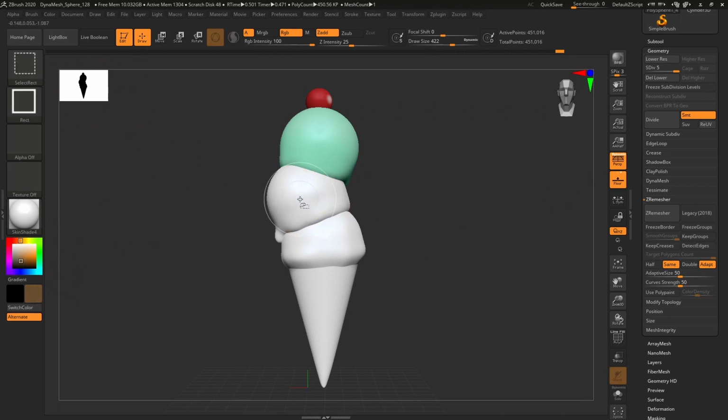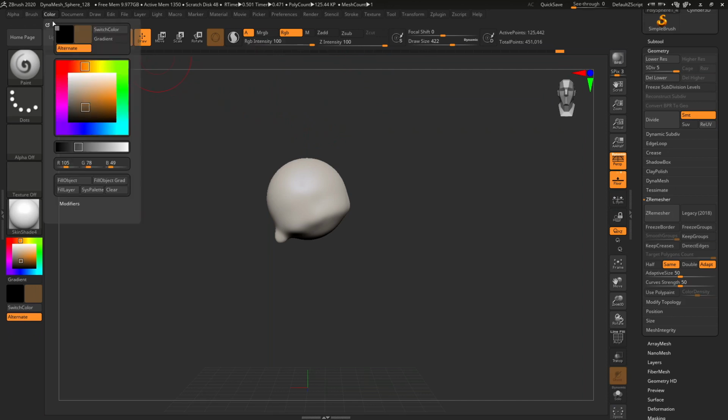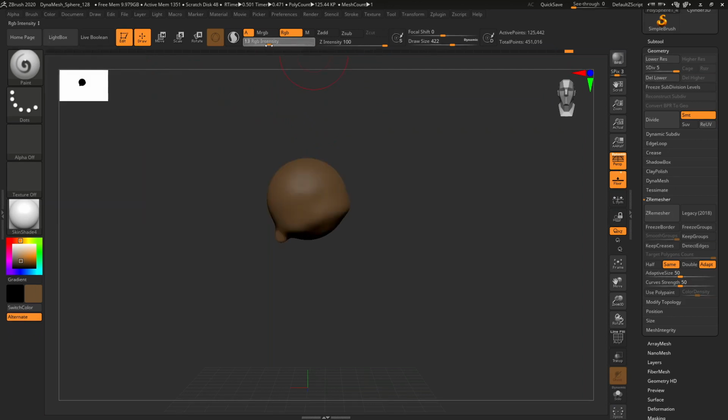Control Shift click this ice cream. Color, Fill Object. That's a bit light, right? And that's because of my intensities up here. So I can make it 100%. Color, Fill Object. Bring it back down to like 30 or so. Somewhere in there, 20s, 30s is fine.